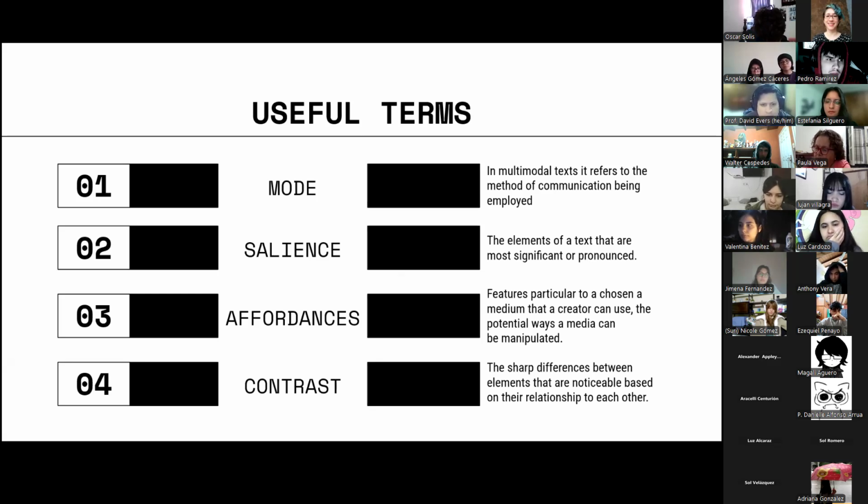Now, for the second one, if we want to make something more prominent, we don't usually use the word prominent, because prominent is usually for more visual things or more spatial things. If we want to use one term for all modes to refer to something that is more significant or more pronounced, we normally use the term salience.